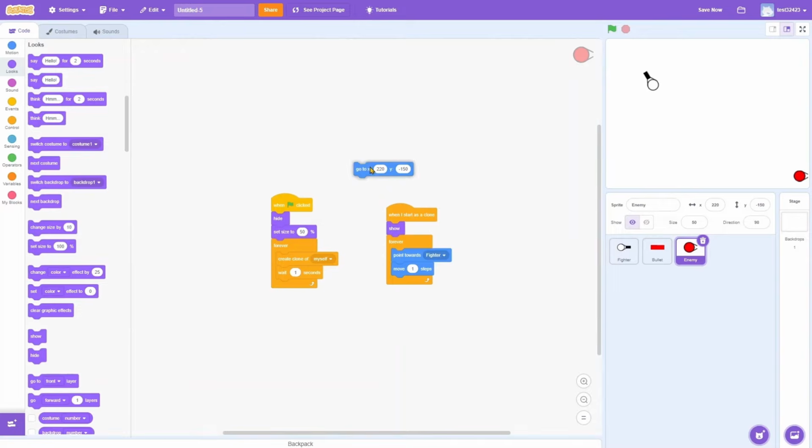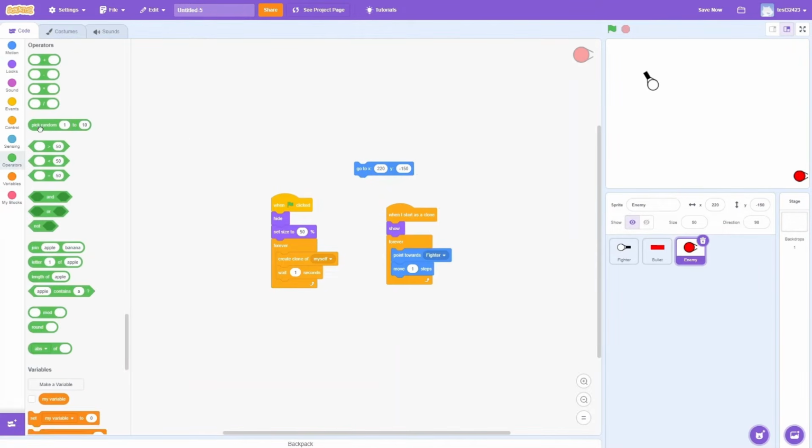Okay, great. So how can we do this? Well, we can go to operators and find the block that says pick random. So this will pick a random number from the range we provide inside of it. So just as we wanted for our Y value, we can pick a range from 150 to negative 150. And you can preview this by clicking this block, and you can see it's generating random numbers. Perfect. So now let's just put this random number generator right into our Y-axis block.